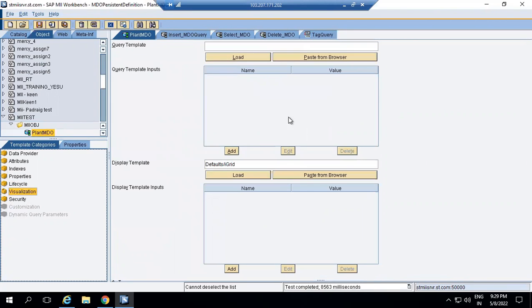And this is your visualization. So what is the visualization here? Visualization is nothing but you can visualize your MDO data either in a grid or in different i5 charts. Okay. So how can you do that? You have to write one select MDO query and map it here, and create one display template and map it here, and you can use this MDO, and that MDO will show your data in a specified grid or i5 chart.